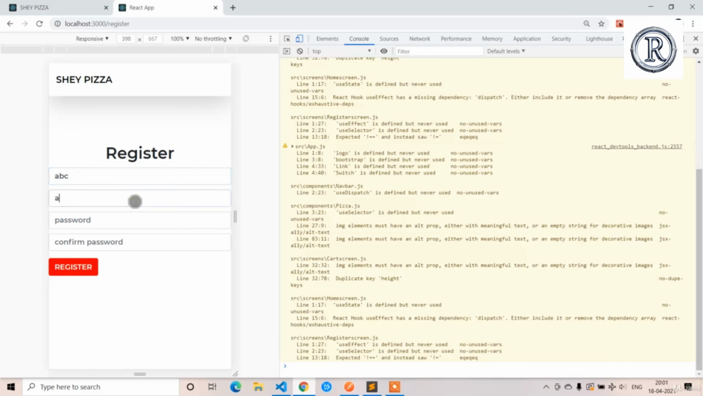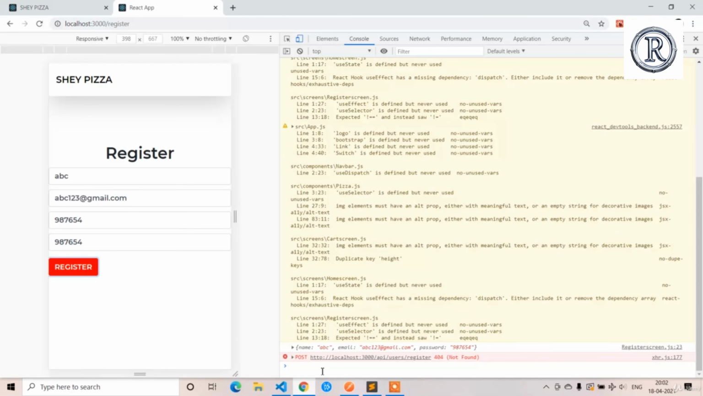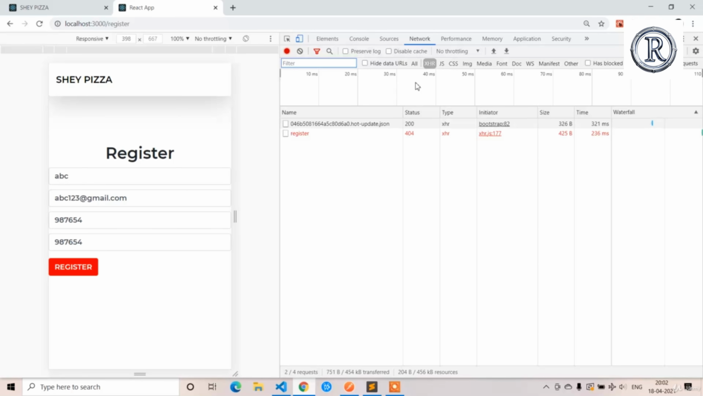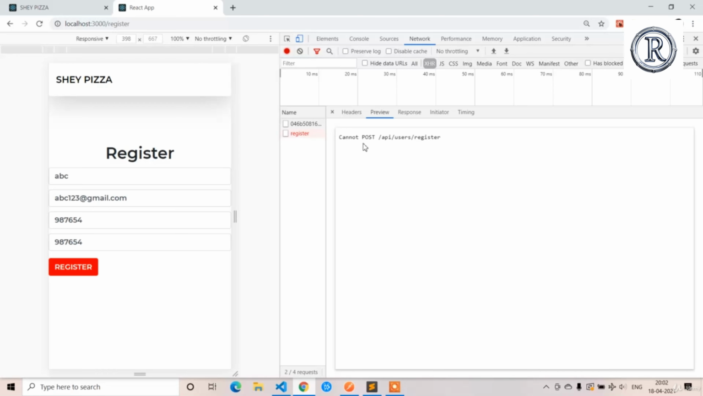Yeah, so I'll register with the details. Name is ABC, abc123@gmail.com, and password is 987654. Here also 987654. Now I will click on the register button. So here we can see we got an error, 404 status code, localhost 3000 /api/users/register. So 404 not found. Let me check the network. Register. So cannot POST /api/users/register.